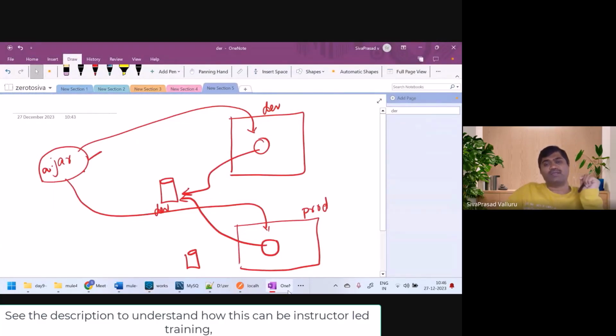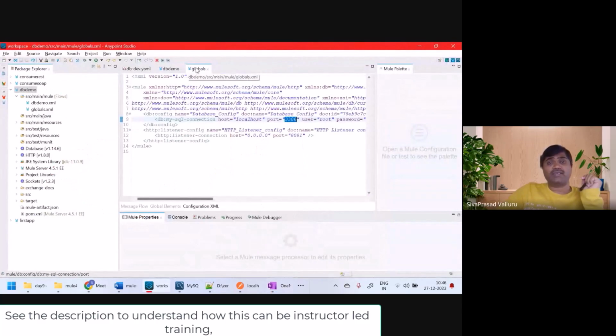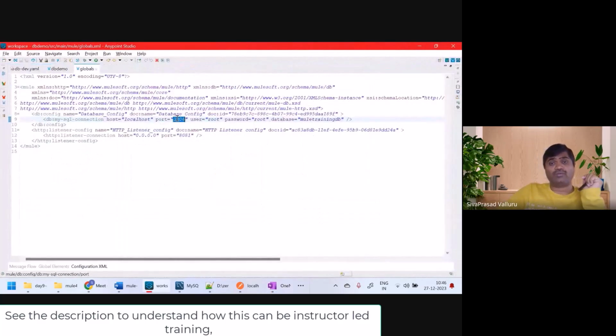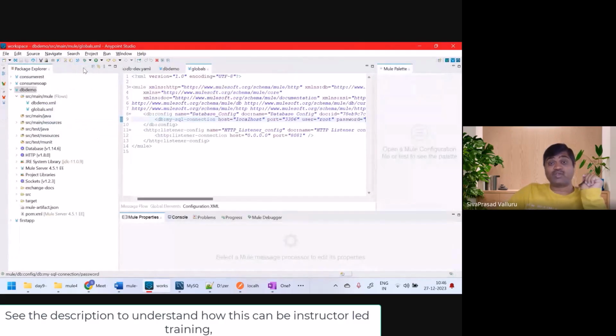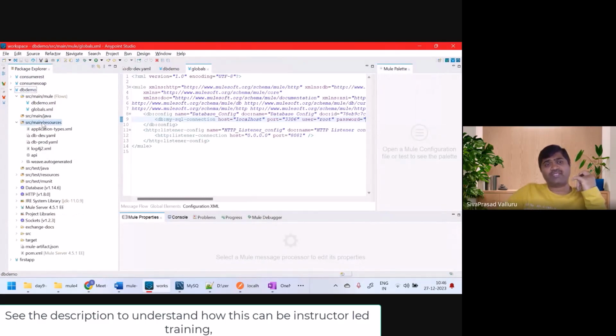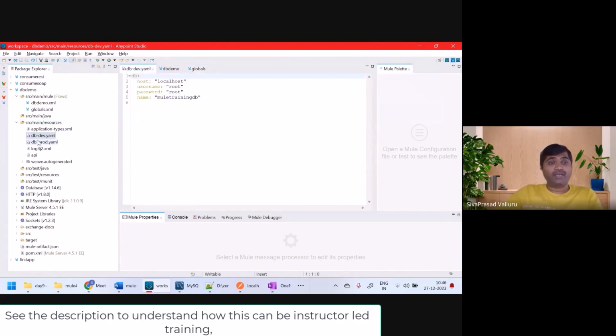So what is the solution? The solution is don't hard code your credentials within your XML file. The best practice is to externalize this configuration to a YAML file. See what I have done in my src/main/resources, that means in the classpath. Just to save some time, I have already written db-dev.yaml. See the convention which I am following.